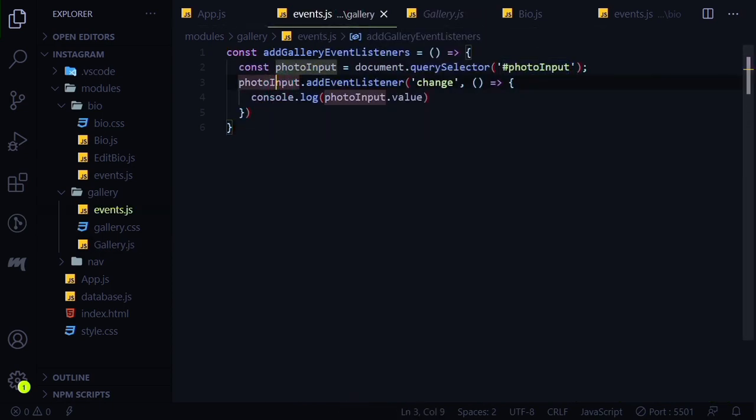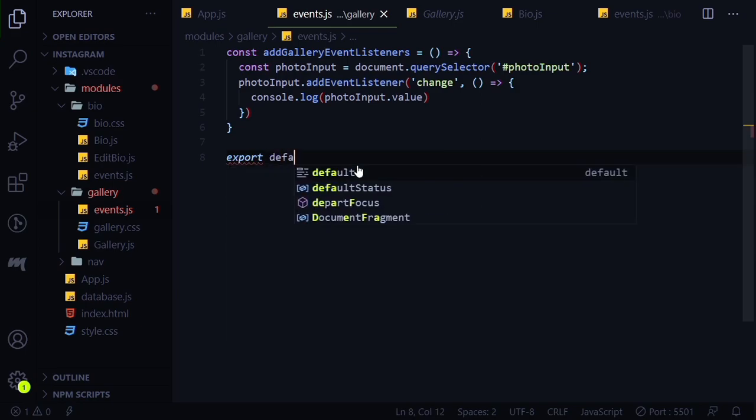What we're doing on line 3, photoInput.addEventListener change. So on change, that's when the file has been selected and added. When we've selected an image, then console.log photoInput.value. Here's what we have so far. Of course we can't test this now because addGalleryEventListeners has not been exported. So we export addGalleryEventListeners.